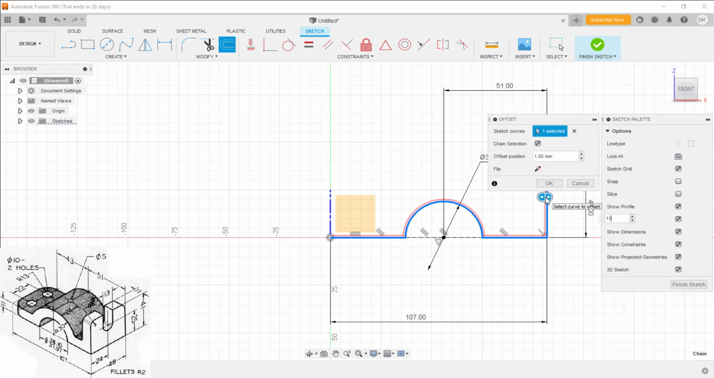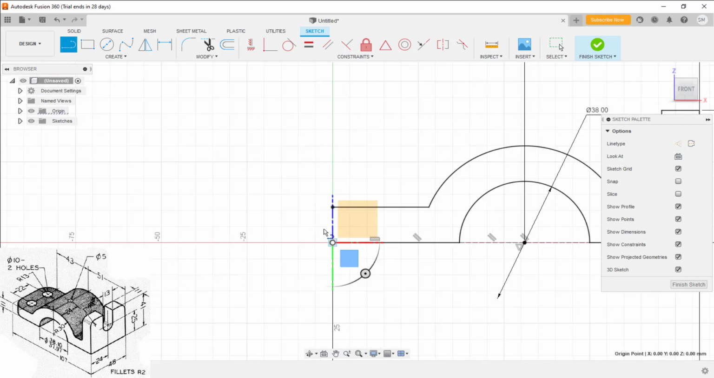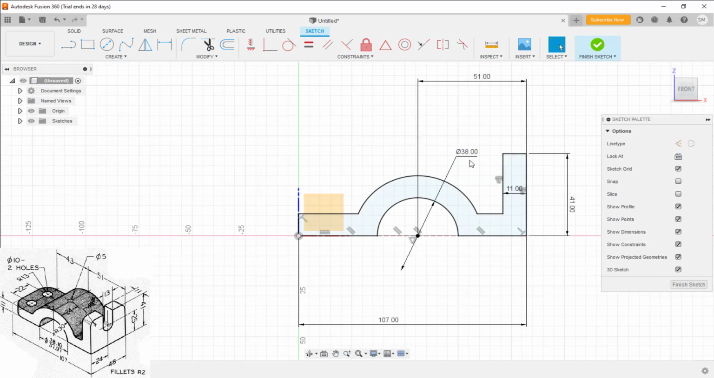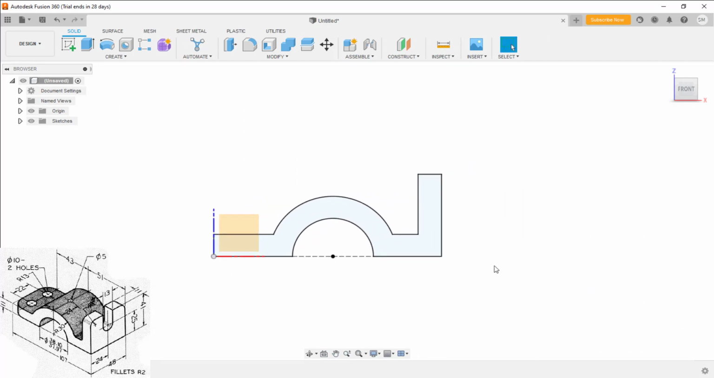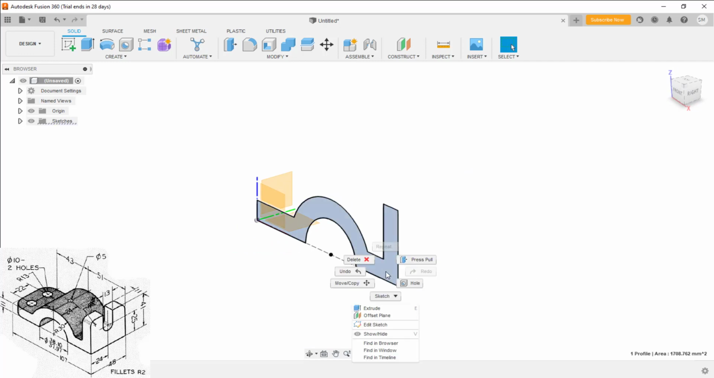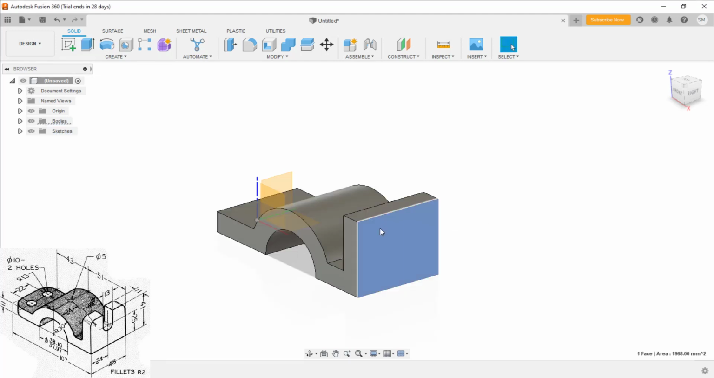Offset entire sketch, mention the value 11, close the sketch from here to here and from here to here. Done. Yes, sketch is closed. You can toggle it to radius if you want. I'll finish the sketch. Just rotate. I repeat, shift and middle mouse button, rotate. Symmetry, the dimension is 48 by 2 will be the symmetry value. Okay, now this face I'll refer.